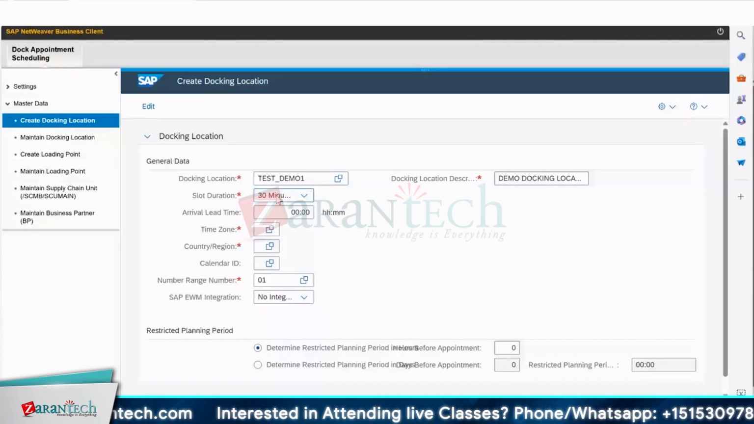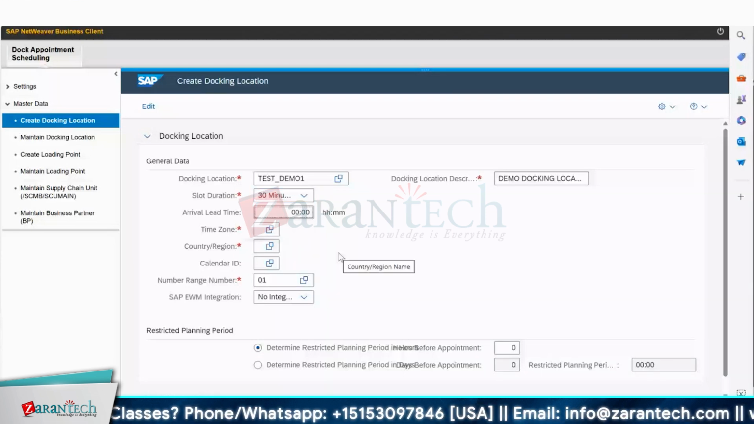Then the arrival lead time. What it means is that before the truck is slotted into the docking location or the loading points, how much lead time the truck needs to come in and check in at the yard. So that is also very important. Remember that. From that perspective, we need to give the lead time. You can give it in terms of hours, or in terms of minutes as well. So what I will do, I will just give it for 1 hour.